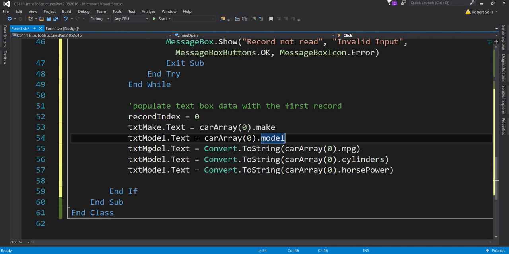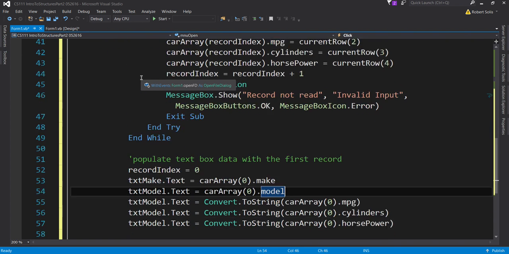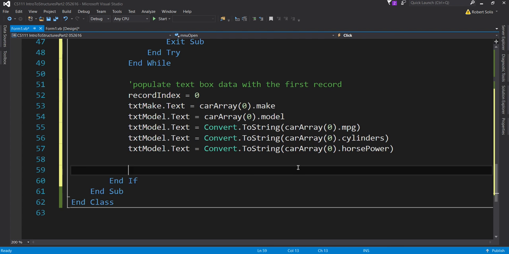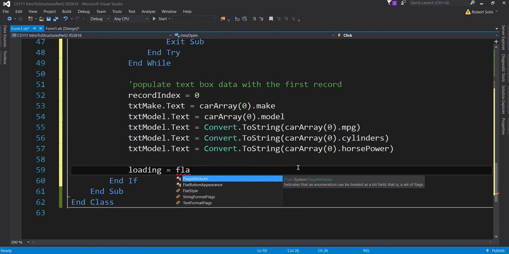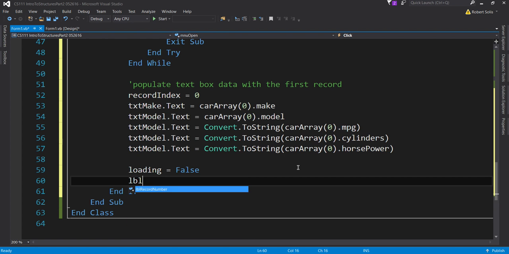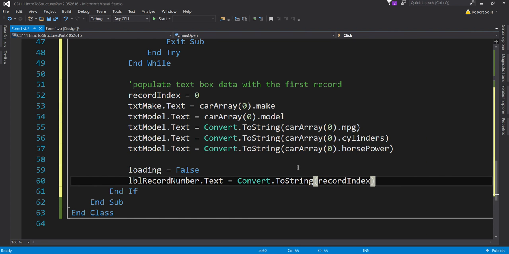Now remember, this is all happening when we clicked the open menu option. We're almost done. I want to indicate that I'm not loading data, rather I'm finished. So we'll say loading false. lblRecordNumber.Text = Convert.ToString, whatever the record number or the record index.